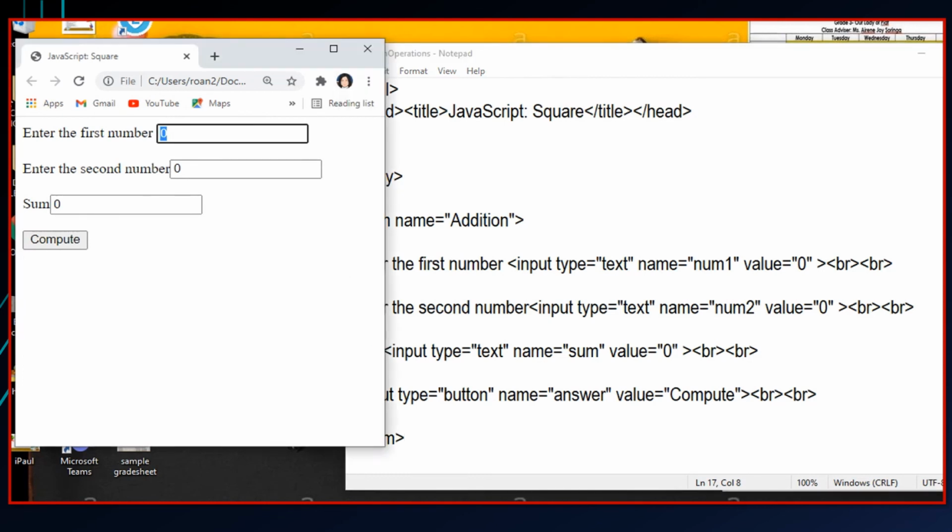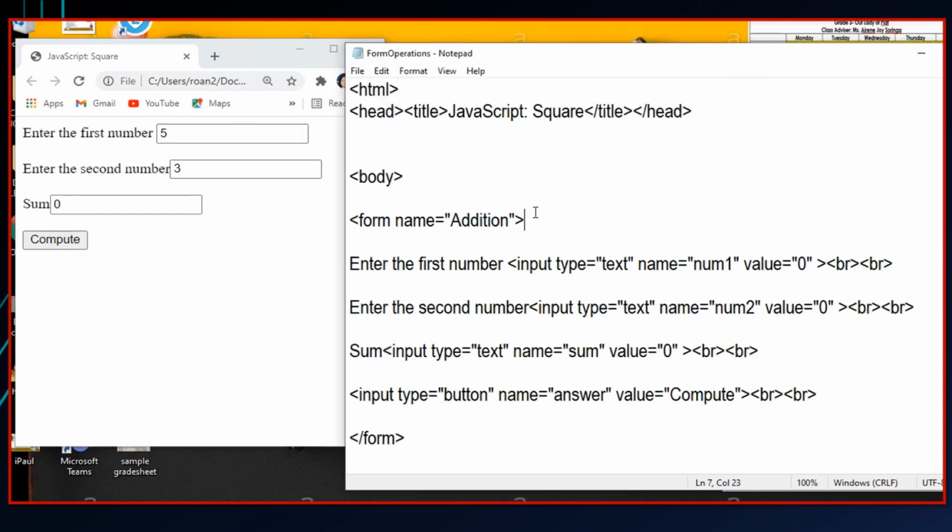If we type something, 5, and then 3, and then I click the compute button, nothing will happen yet. Why do you think so? Because we have not yet created a code for this to compute. What we just did is to create a layout using form elements. We just put the elements where the numbers will be inputted and where the answer will also be displayed.